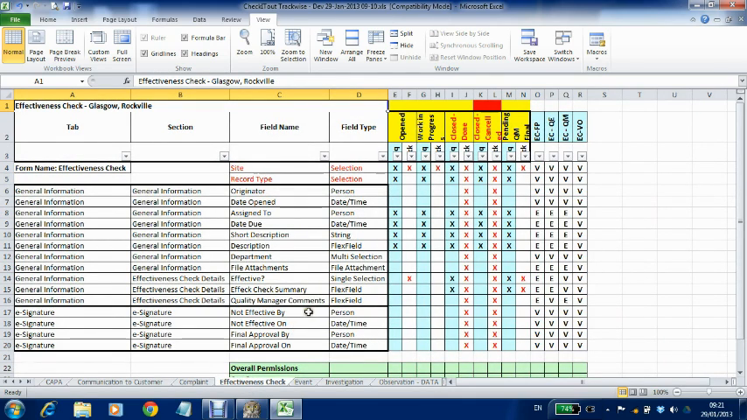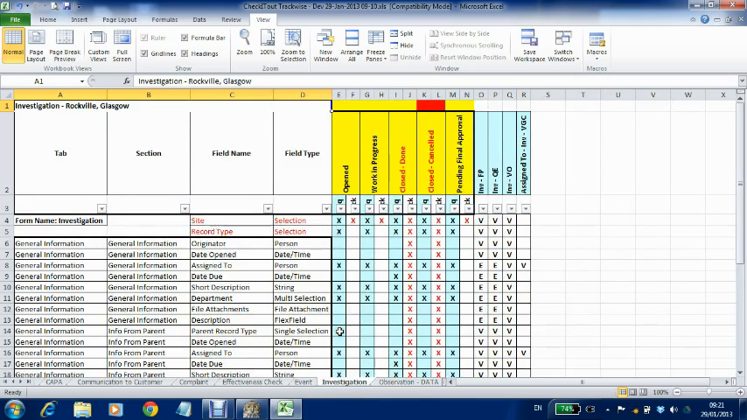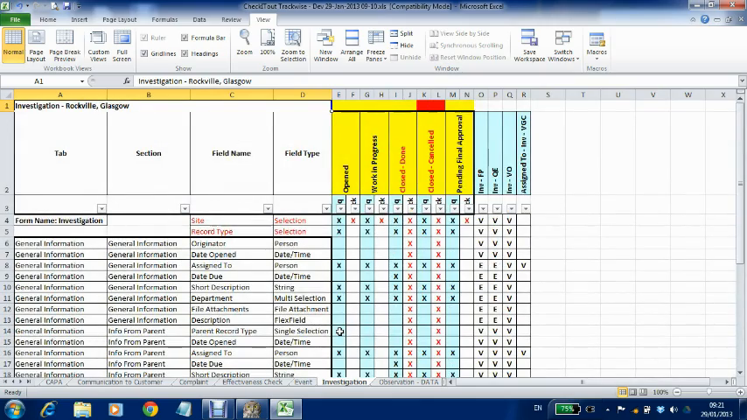Effectiveness check, event, investigation, and so on. Okay, this was the analyze data feature.